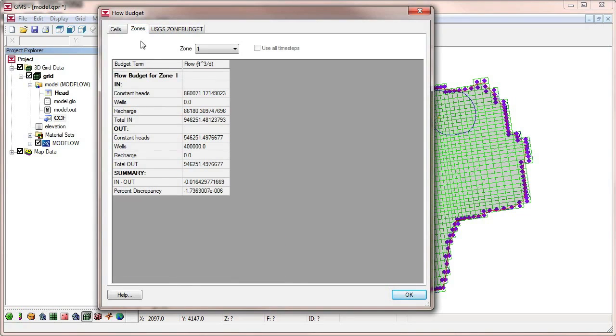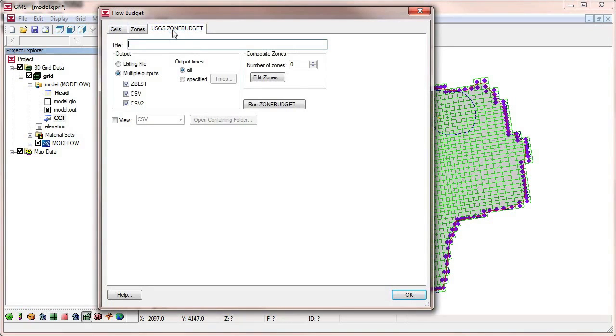The Zones tab provides information similar to ZONEBUDGET. GMS provides this information by looking at the CCF file and ZONEBUDGET IDs that are assigned to grid cells. The USGS ZONEBUDGET tab provides an interface to the ZONEBUDGET program. We can run ZONEBUDGET by selecting the Run ZONEBUDGET button.